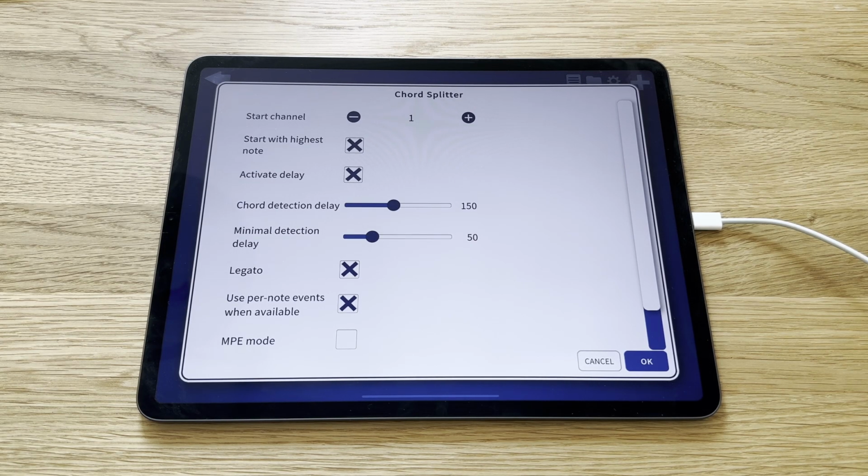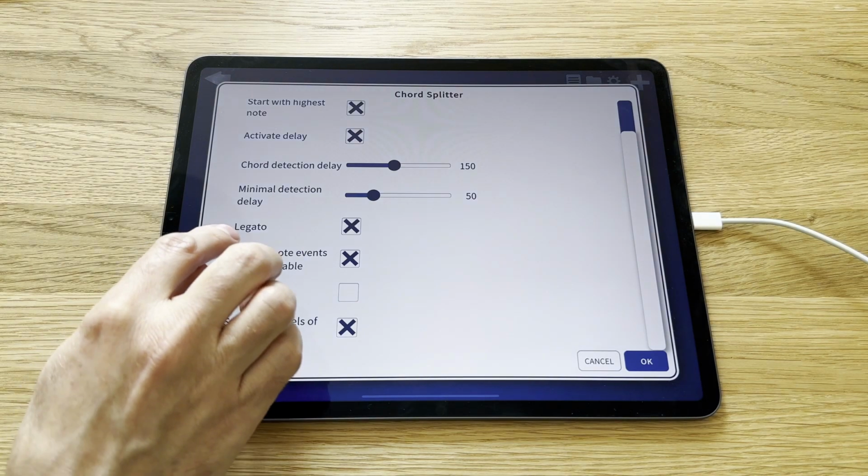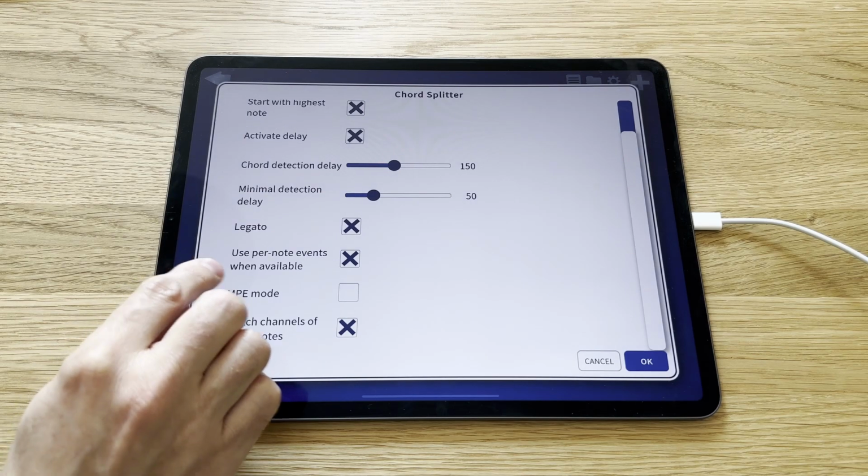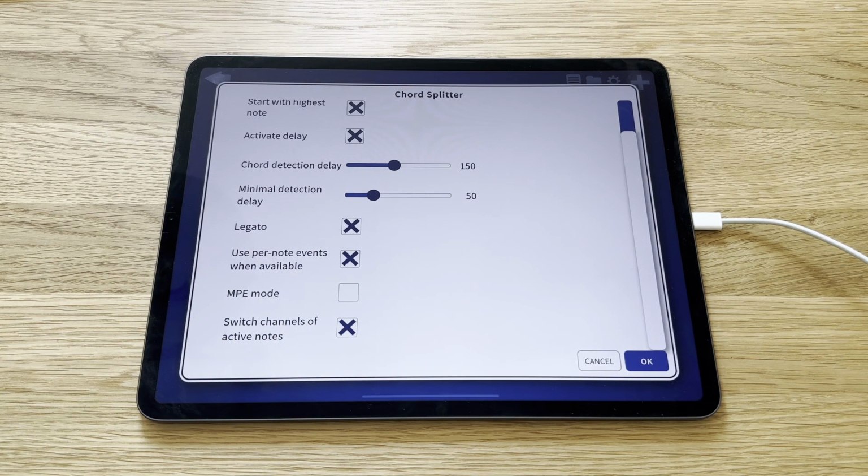The delays really depend on how quickly you switch from one chord to the other. And then there is the legato setting. When this is enabled, it will generate some overlap of the notes on each channel. Most legato instruments depend on overlapping notes to play nice transitions. But if you do not use legato instruments, then turn this off. And use per note events when available.